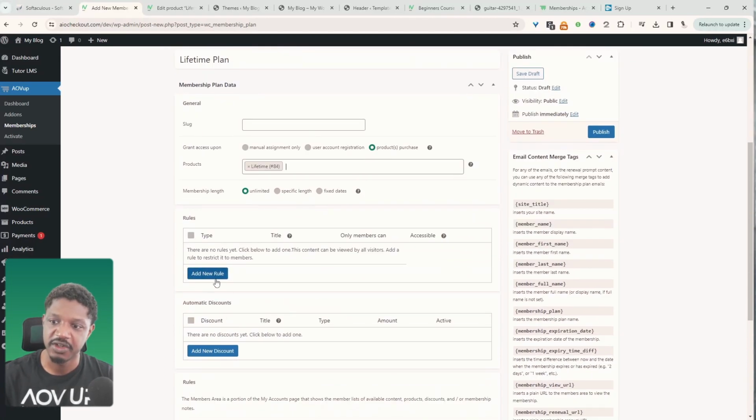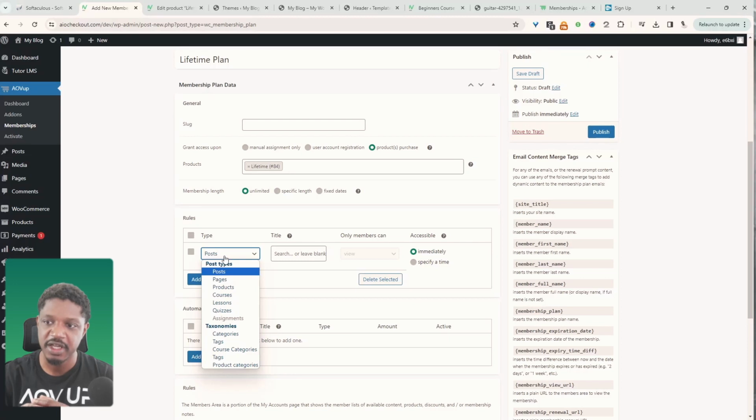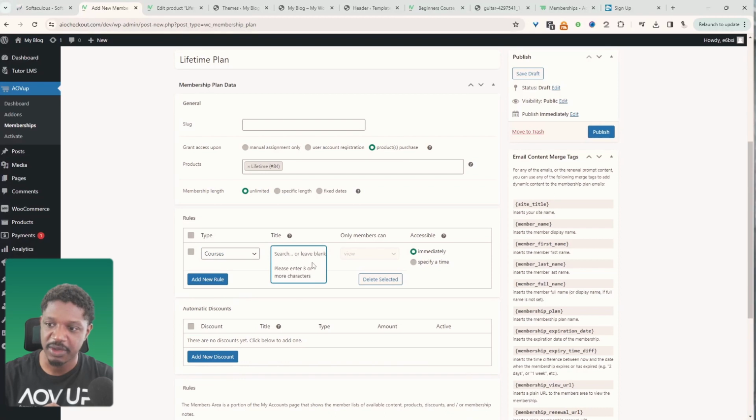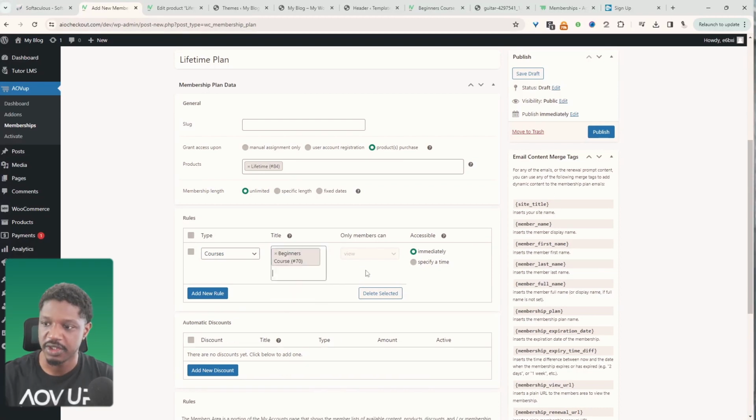Okay, now we get to configure our rules. This is where we get to specify which pages this particular membership plan gets access to. So we can restrict access to posts, pages, products, categories, any custom taxonomy. For example, I'm using a course plugin here, and here we can actually restrict certain courses, certain lessons, and so on, right? For this example, I'm just going to limit access to our beginner's course, which is this one. So it means non-members won't get access to this course here, right?